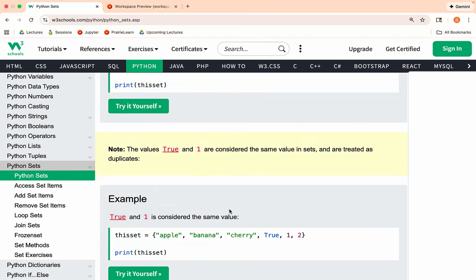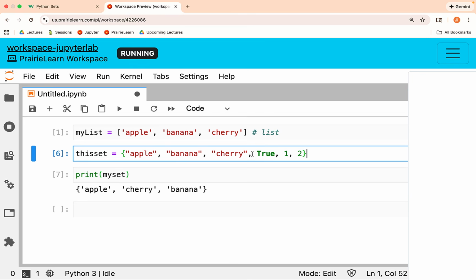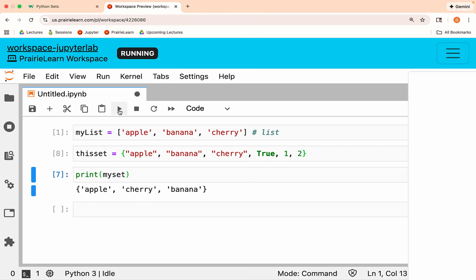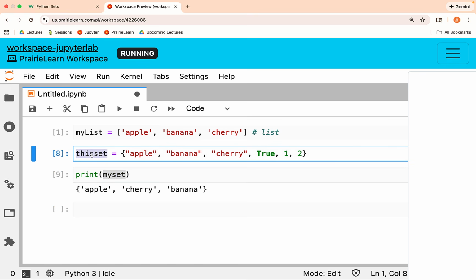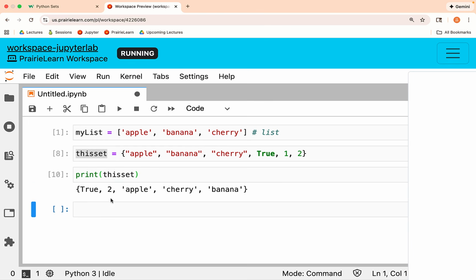There's some interesting things about how actually true and 1 are treated the same. So let's look at that. Okay, there's a true and then a 1, and I run it, and then when I print it, you can see I've got the apple, cherry. Oh wait, what happened? Oh my gosh, I'm printing my set instead of this set. Okay, let me run this print again, and I'll get the correct value. Okay, so here we go. I got a true. I don't have the 1 because it's a duplicate with true. I have the 2, and then I have my apple, banana, cherry.